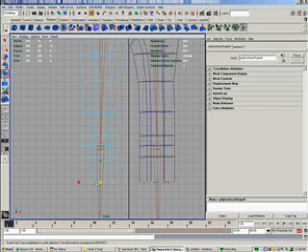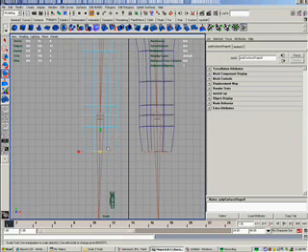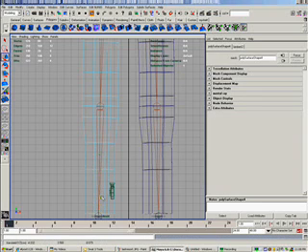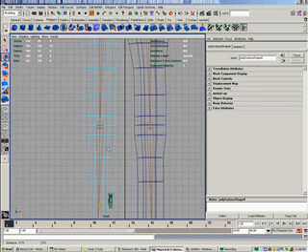Extrude again, go down to the middle of the calf. Now we can take this and also scale it down a bit, because this is going to be as the lower part. Extrude again, 1/3 of the way down. This is already 1, 2. Line it up with the bottom portion. Extrude again, and let's go all the way down to the ankle.